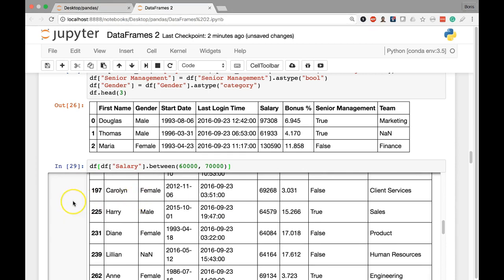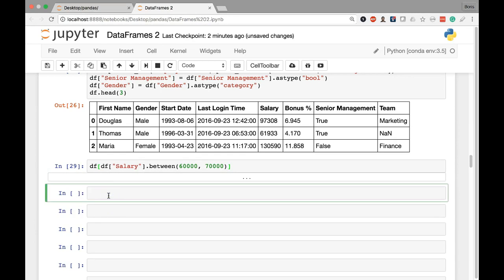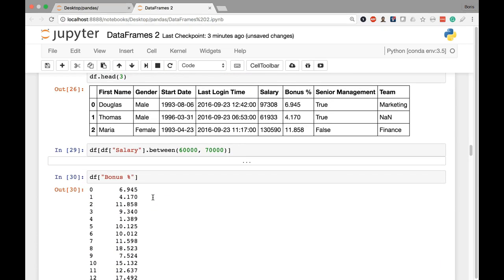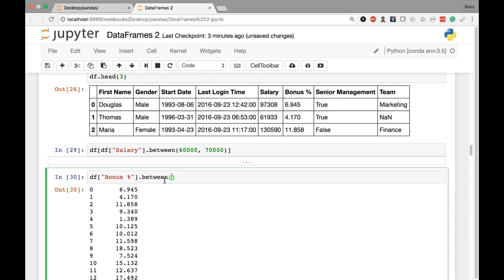Pretty simple. Let's collapse this and repeat the process with our bonus column, which consists of floating points. Let's say I want to pull the rows, or those employees, that have a bonus between 2 and 5%. Once again, I begin by extracting my series. And there I have my series of floating point values representing the bonus percentages. Once again, I'm going to call the between method. I'm going to open my parentheses and provide a lower bound. In this case, it's going to be 2.0. And then an upper bound, which is where it ends. I'm going to provide 5.0.